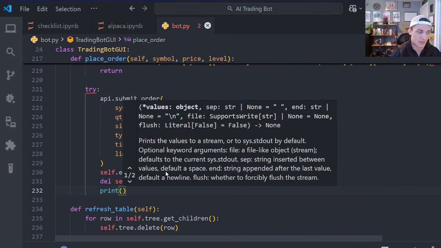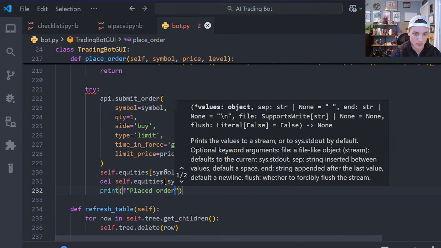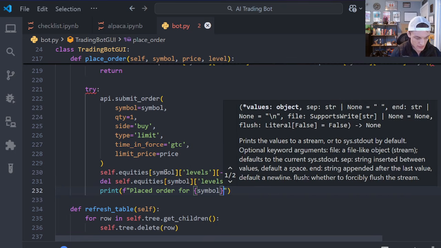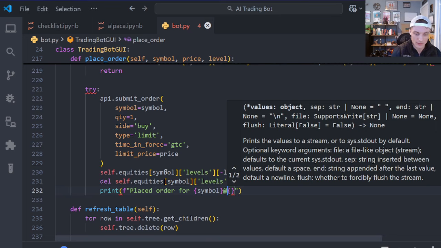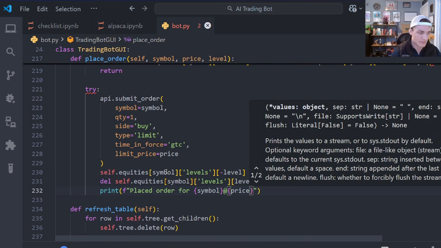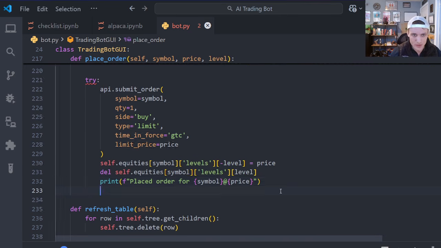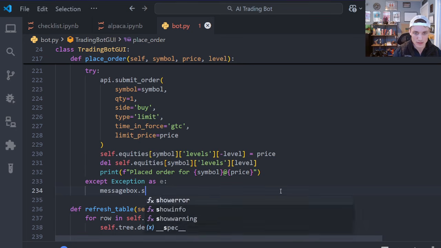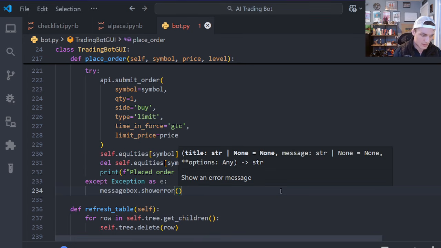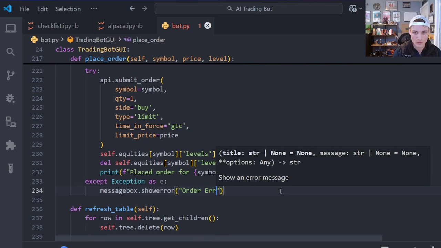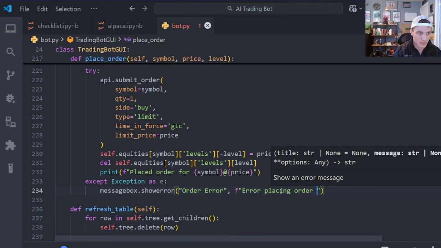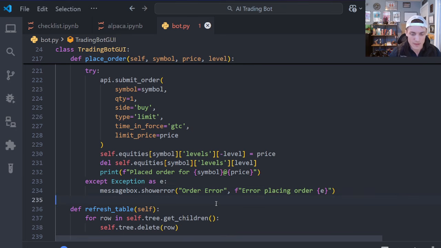And we can even print, if we so choose, place order for symbol at, and we'll just give it the limit price. And then if this does not work, we'll do a message box dot show error, and then the error will be order error, and whatever the response is. And that should do it.